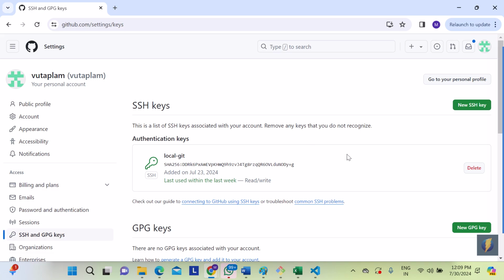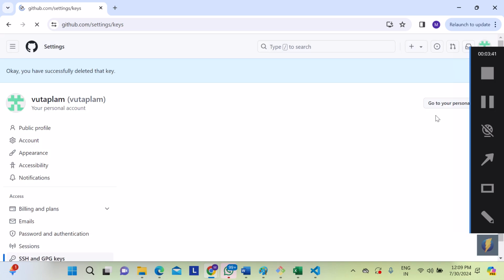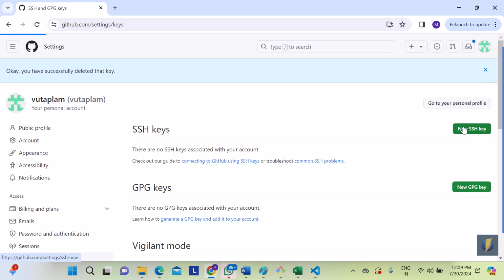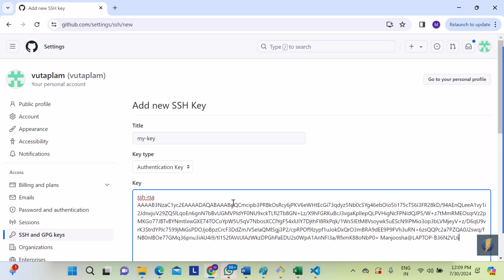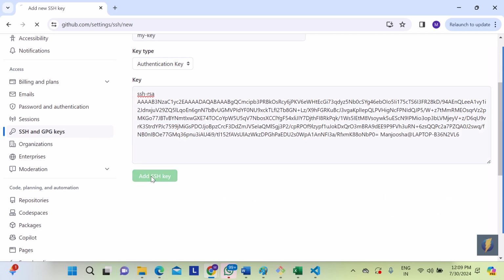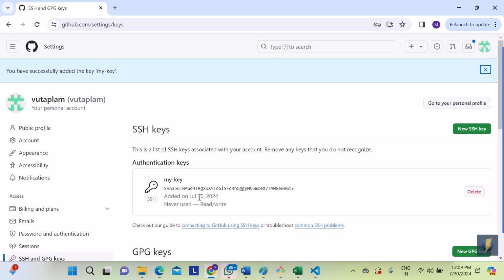I already had an old key. I'll delete this. So, new SSH key. My key. Whatever name you want, you can add it. My key, and I'll add my SSH key. Add SSH key. It may ask you to confirm your password. Just confirm it. Done. Your key is added. Thank you.